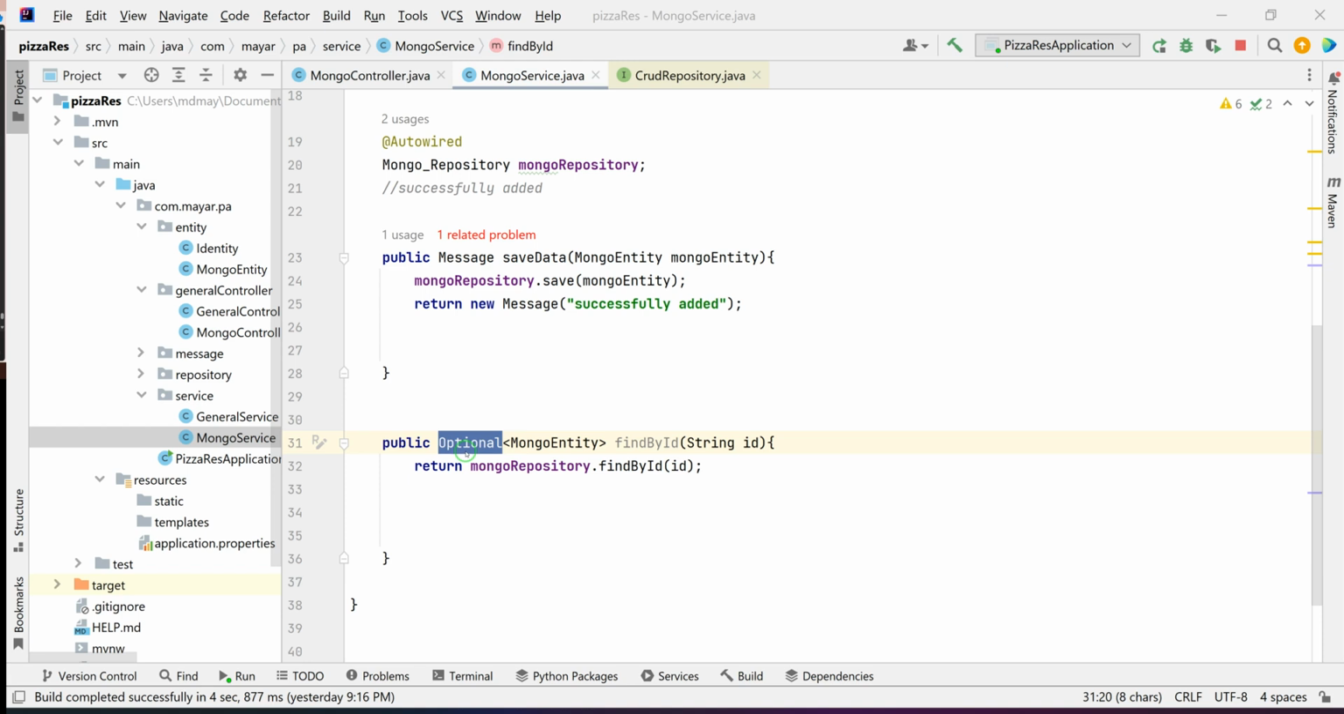It helps to avoid the null and check the null pointer exception. So if it's present, there is a value. If it's empty, that would be no value. So we're gonna use that method in our Mongo controller.